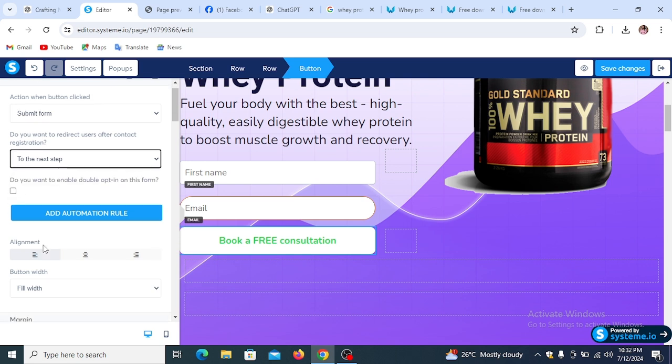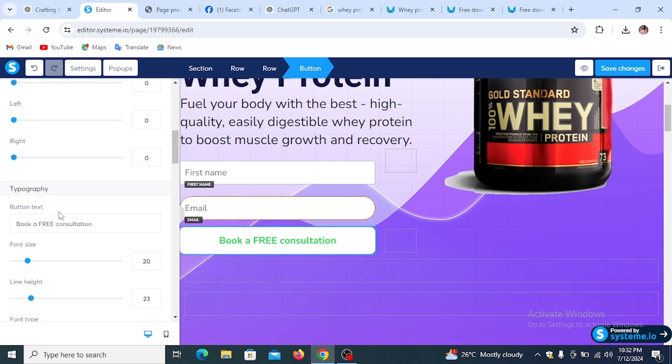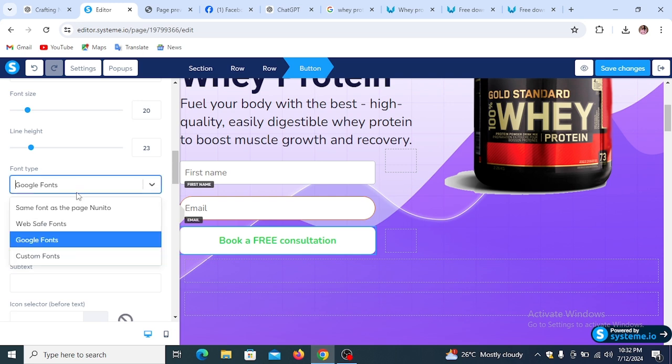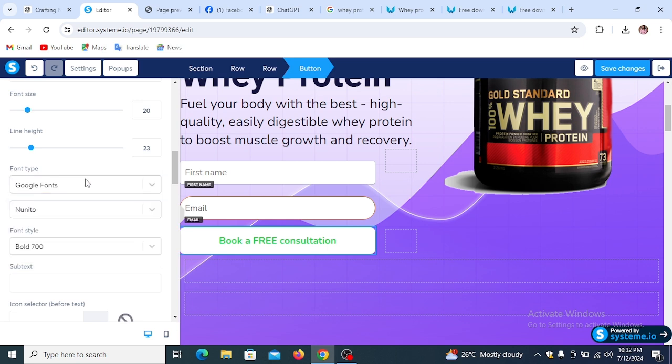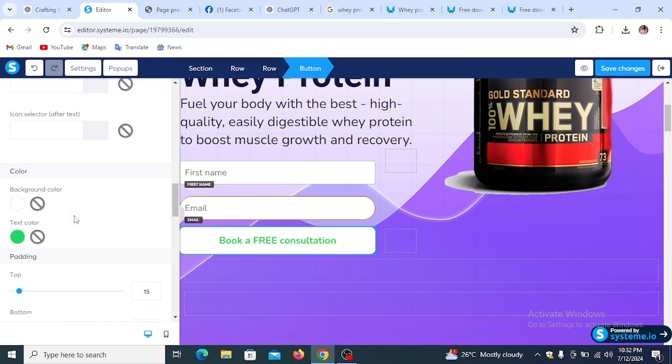All right, and then we move down again. Now, if you have your own brand fonts, then you can choose your customized font from here. We have website font, Google fonts, custom fonts. It's all there for you to choose your font type. All right, so now back to the booking.